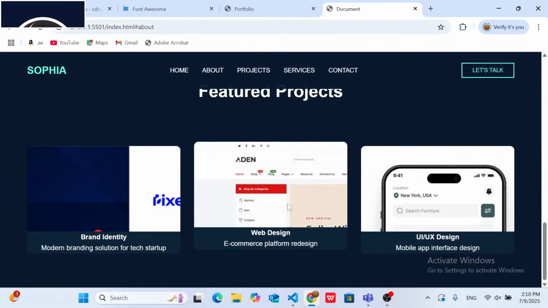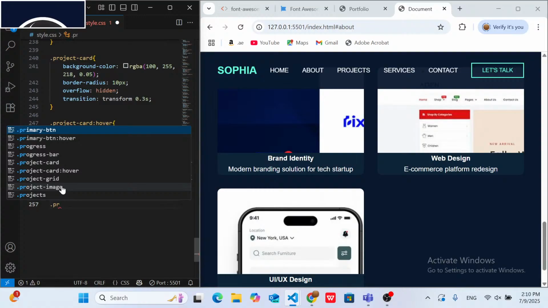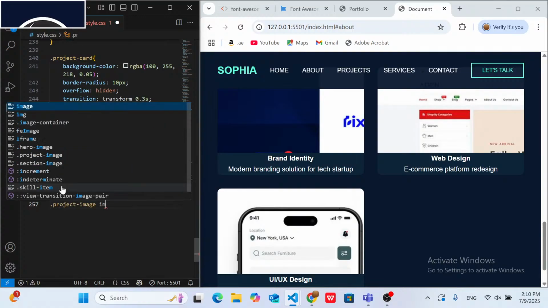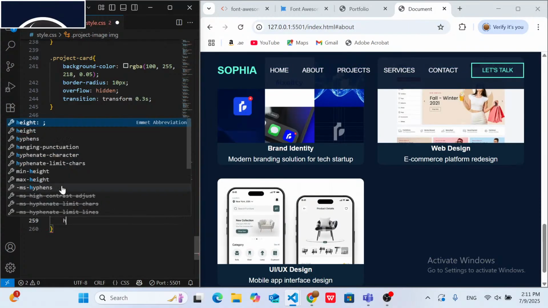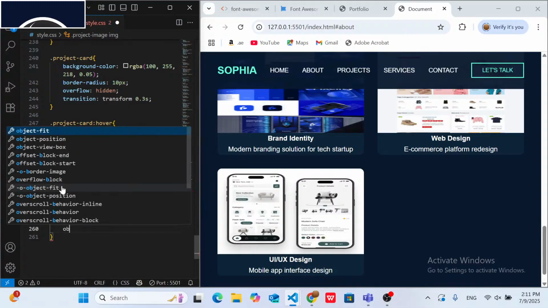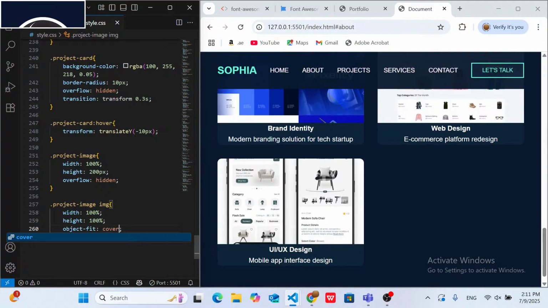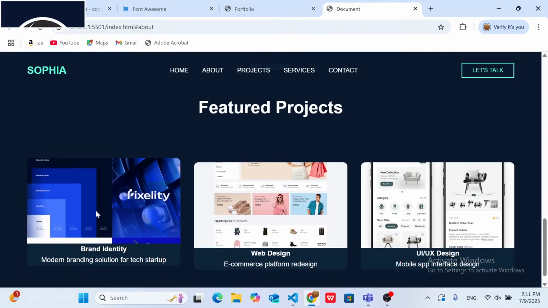Now we just styled the project image container, but we've not styled the image. Now let's style the image and see what we have. This project image is for the image container. Now let's style the project image. A width of 100% of the container, height of 100% of the container as well. Then the object fit should be cover. Now this is what we have. Wow, it's looking nice. I love this. This is what we have.